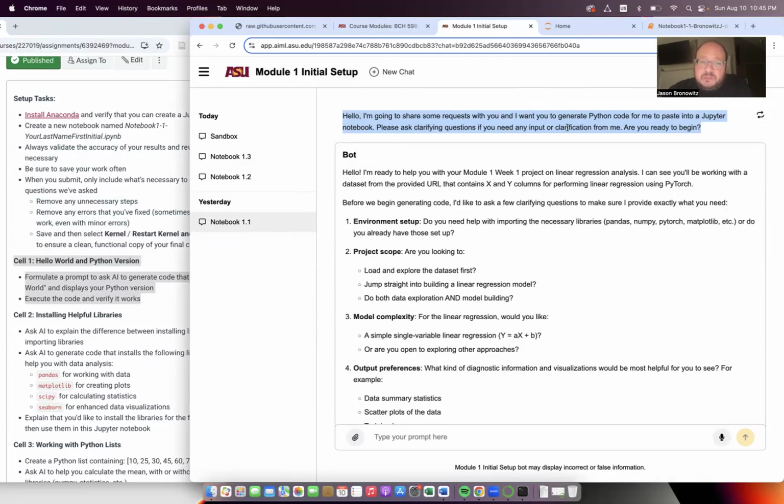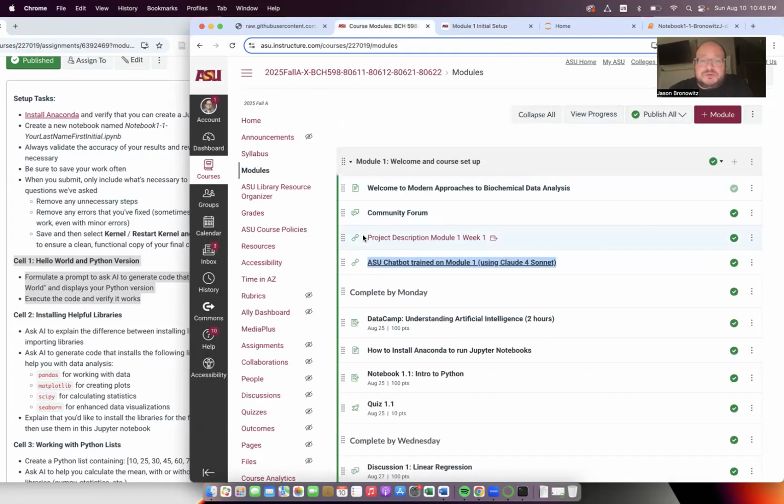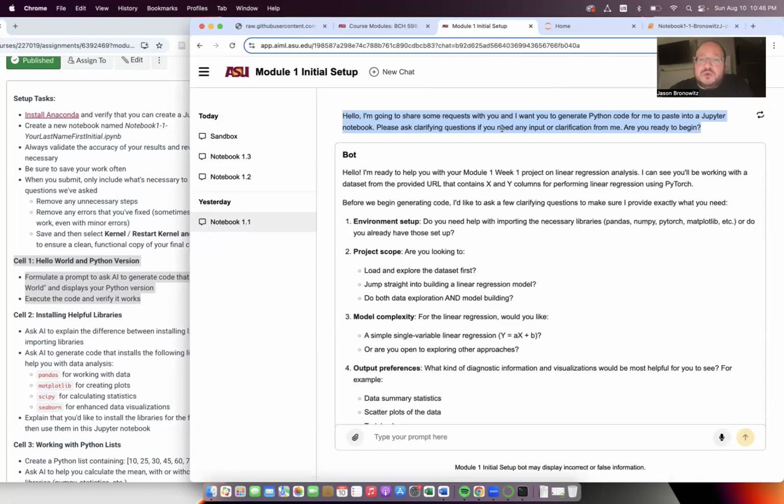But I do find it's helpful, even though this specific model knows our assignment description, the project description that you see here. It's already trained on this. It knows a little bit about the context of the project. I still like to reintroduce it when I begin a conversation. So it knows, and as you can see, even without me telling it, it knows that the data is at the provided URL. It contains X and Y columns.